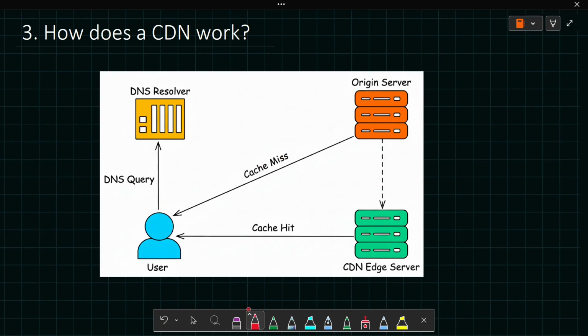Again, let's look at the working architecture stepwise. So step number 1 is you have the user. What is the user doing? The user is visiting a website and requests content, such as an image, a web page or a video. So this request must be resolved to a server that can serve the content.